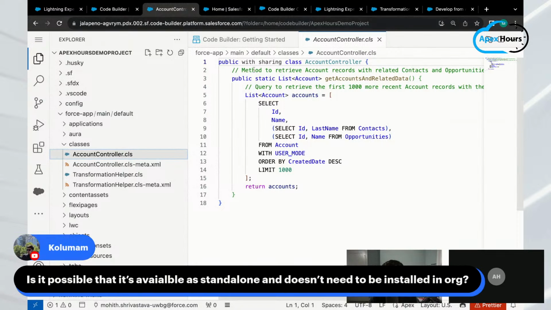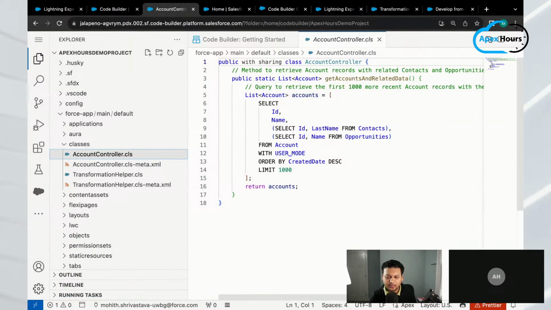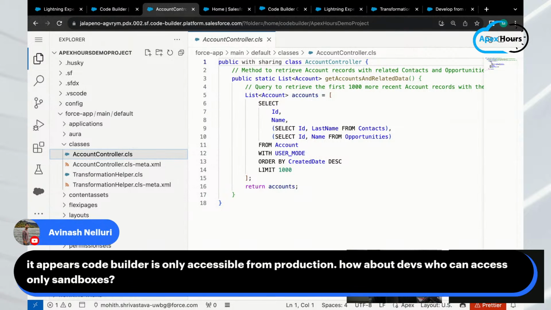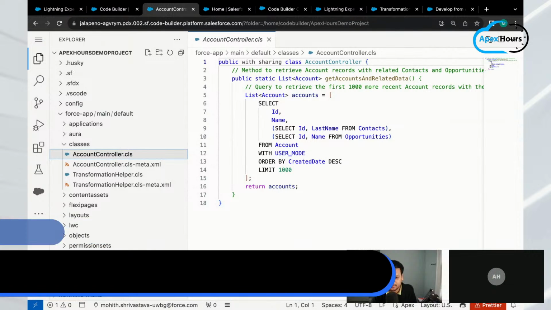Cool. All right. Is it possible that it's available as a standalone and doesn't need to be installed in the org? No, that's not possible. It's always org based. That's how we calculate the number of licenses that are getting used. Is it only accessible per production? How about devs who can access only sandboxes?